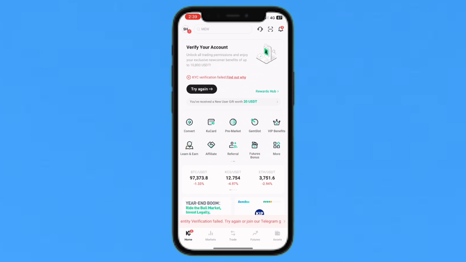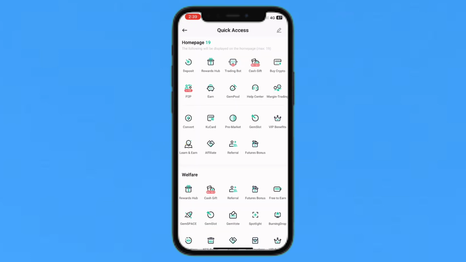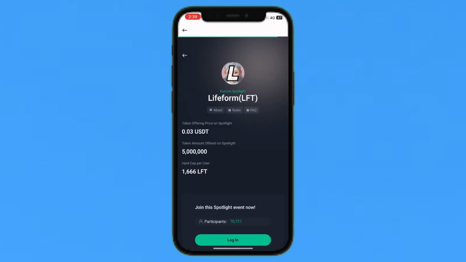So just tap on my KuCoin account and officially log in. Then I will tap on the More section in the dashboard, and after getting inside you will find Spotlight. In the welfare section you will see the Spotlight icon, just tap on it. When it loads, here is a live form.